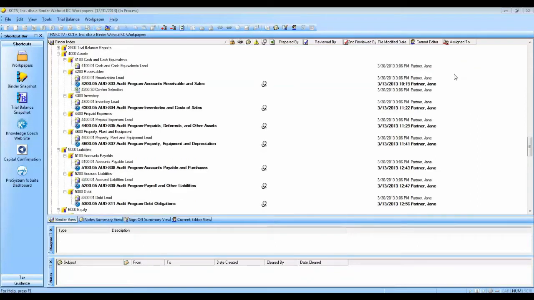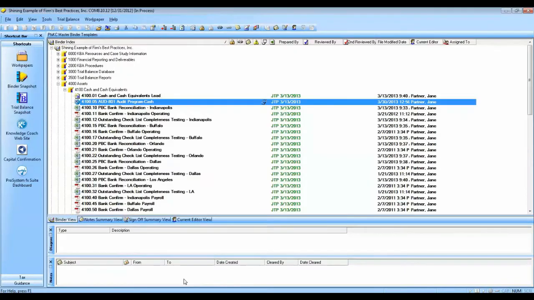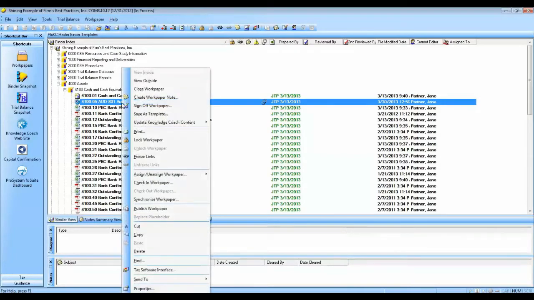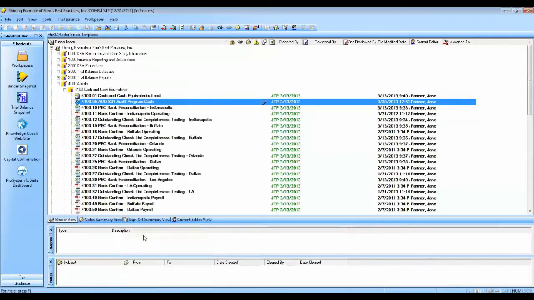One final note about copying and pasting Knowledge Coach work papers. If you already have quite a few Knowledge Coach work papers in your binder, for example, foundation work papers and other audit programs, and you just want to copy one audit program, in this example, we'll go ahead and just use the cash audit program. The process is very similar. You would go to your master binder, or any other binder where you want to copy a work paper. Right-click on that work paper and choose Copy.